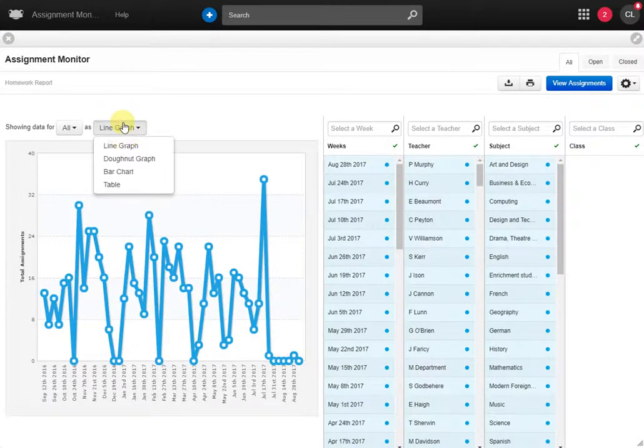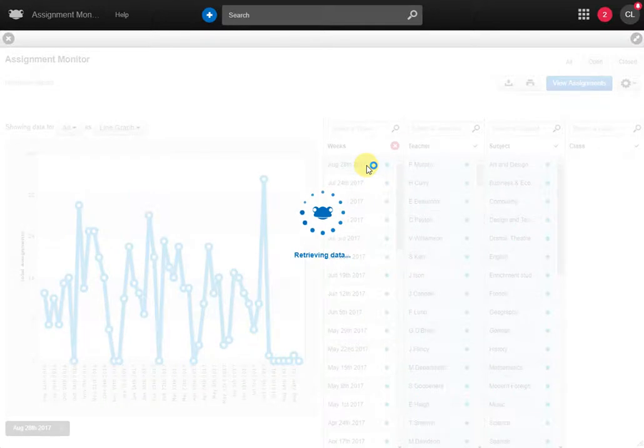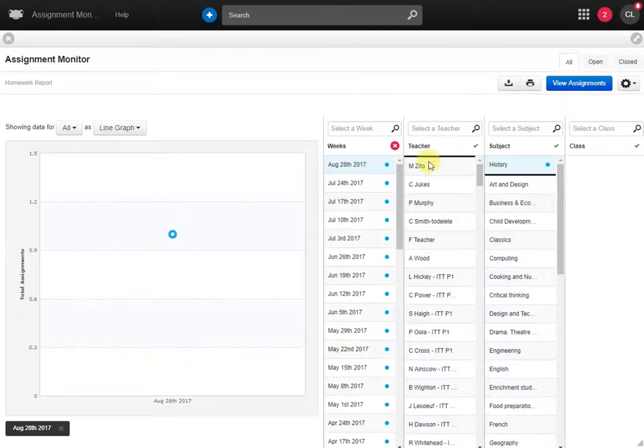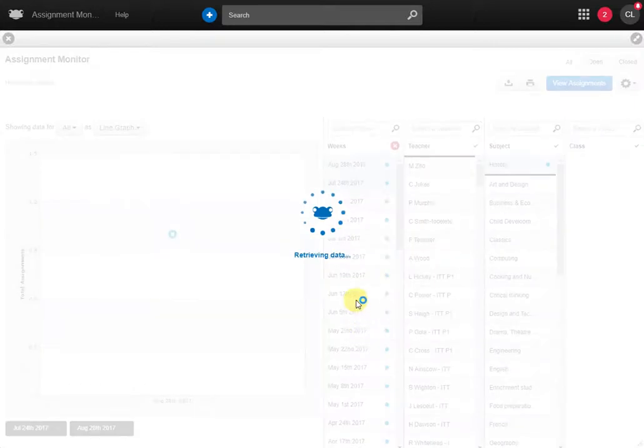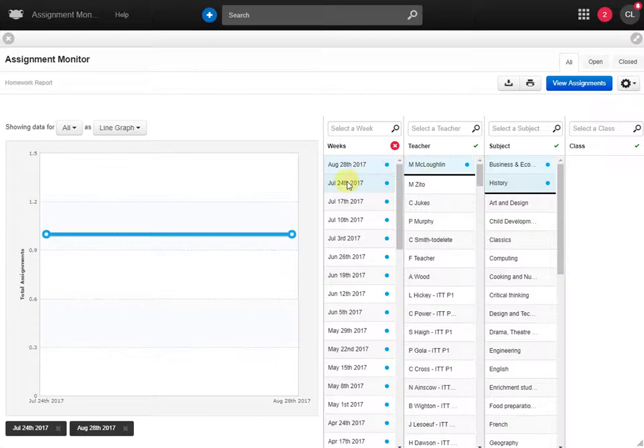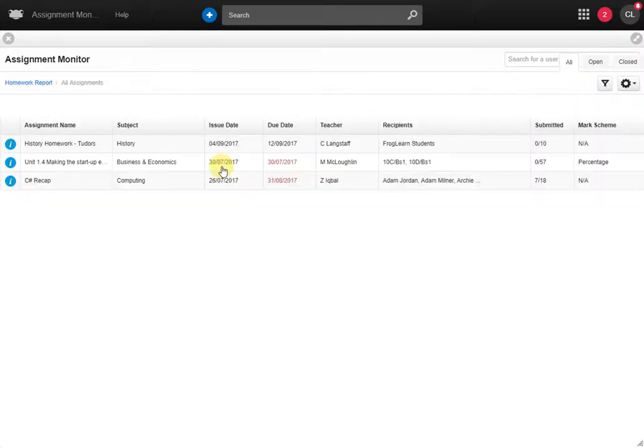So you can change the view here, various different things you can look at. You can also filter by 1 week. And you can see no assignments have been set on the week of August 28th. If we went back to July 24th, we can see one's been made there, and you can see which members of staff and which subjects as well. You can also click View Assignments, and it's going to show you them in the Assignment Manager view.